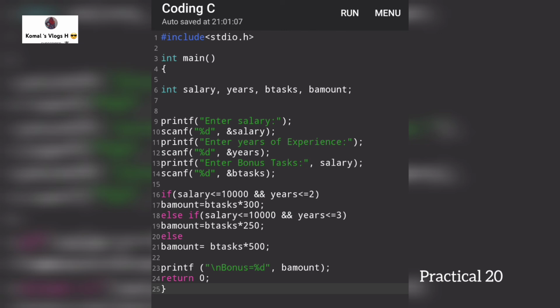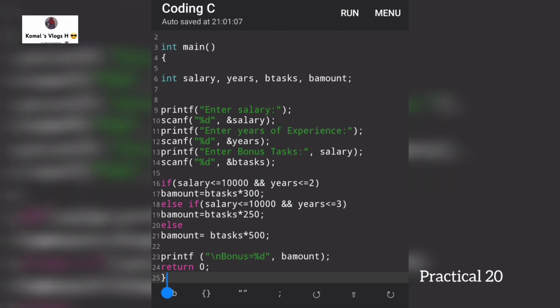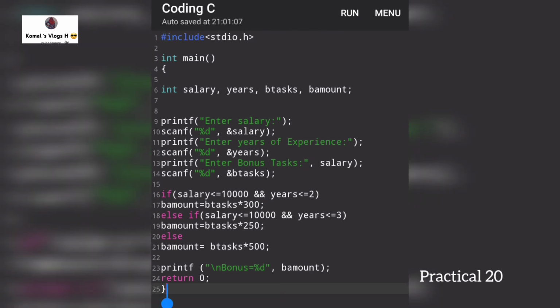If this condition is false, then it will check the next condition. On line number 18, if the salary is less than or equal to 10,000 and years are less than or equal to 3, then the bonus amount will be the number of bonus tasks, like 4, 5, 6, multiplied by 250. This is an example of a nested selection structure, where within an if condition another condition is also checked. If the second condition is true, then it will get the bonus according to this condition, with bonus tasks multiplied by the 250 rate.